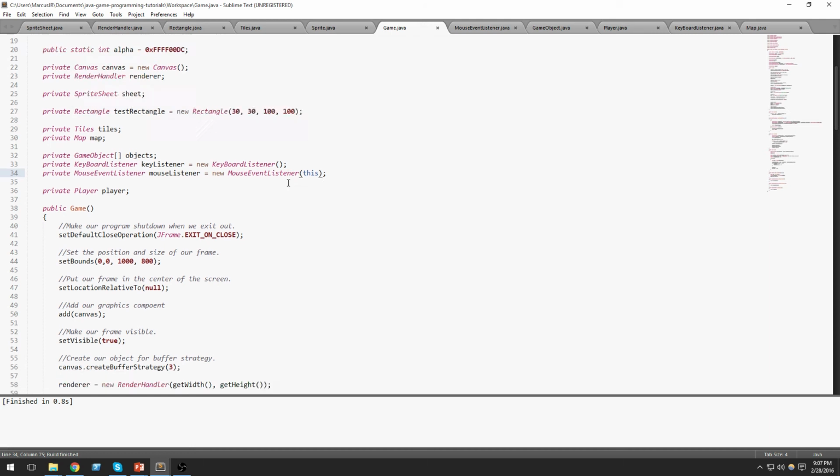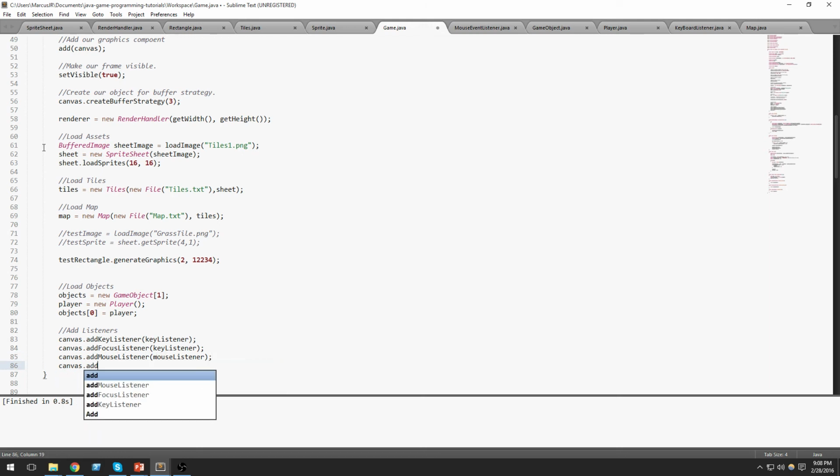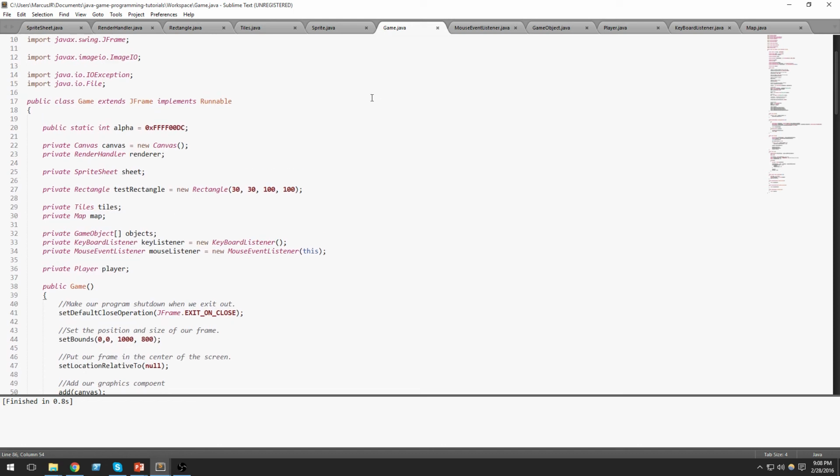And there you go. One more thing we have to do is down here we have to do canvas.addMouseListener and canvas.addMouseMotionListener, mouseListener. And that's it. Now we have a mouse listener. So your challenge for next time. Yeah, sorry that I did that pretty fast. If you want, you can go back and pause to figure out exactly what I did. I just want to end this episode and give you your challenge.